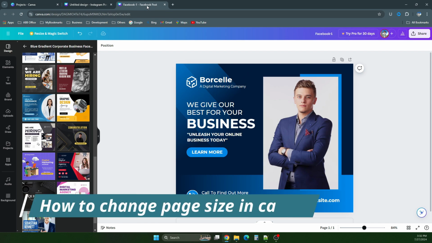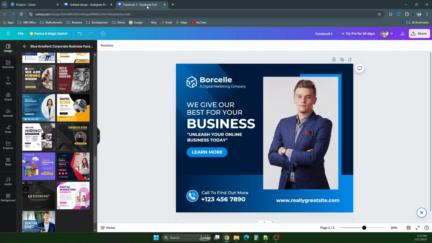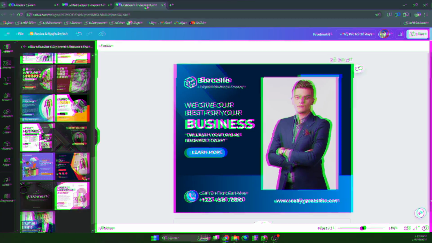We'll demonstrate 2 effective methods to transform your Facebook post into an Instagram-sized masterpiece. First, we'll guide you through the process as a Canva free user. Then, we'll showcase the power of Canva Pro by utilizing its built-in magic resize feature.